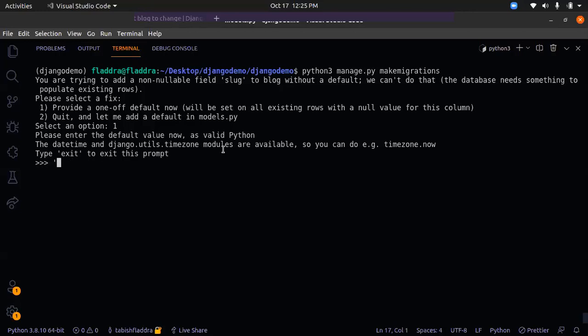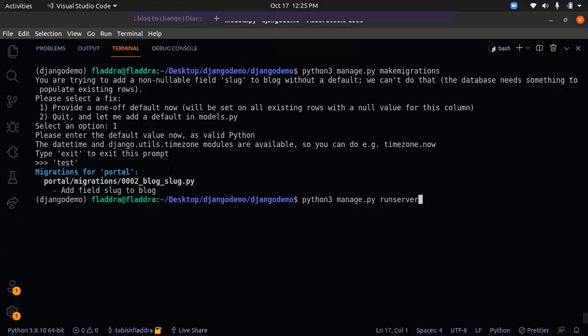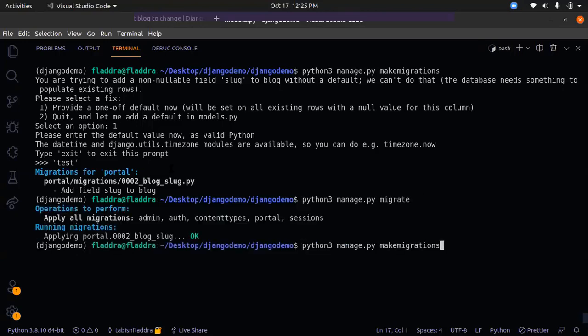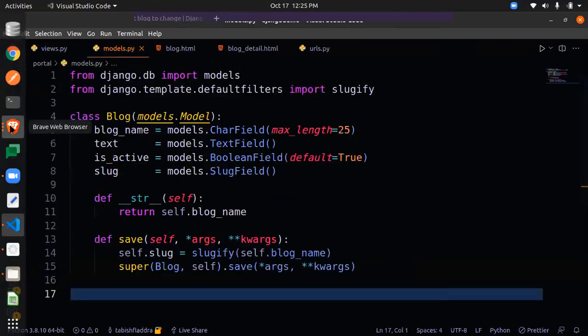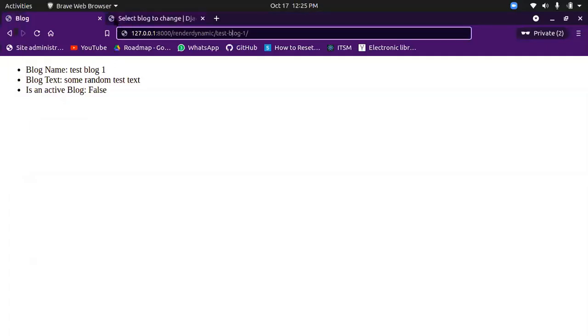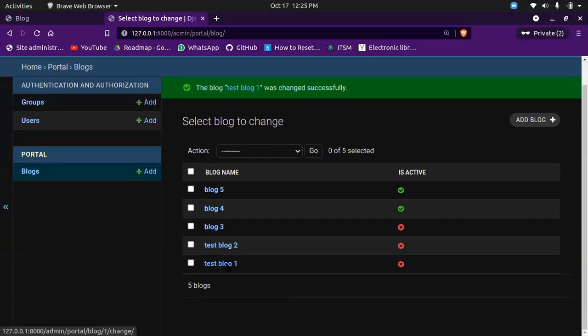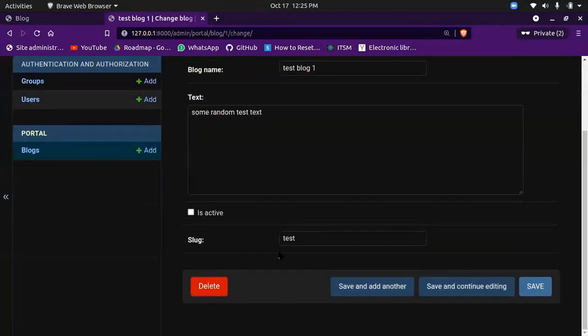I'll add some slug value. Let's keep it like this, because we are going to save the objects one more time, so the slug will be generated. So the migrations are created. Let's migrate and let's run the server. Let's go into the database. You can see the slug, which we gave a default value to each and every one.